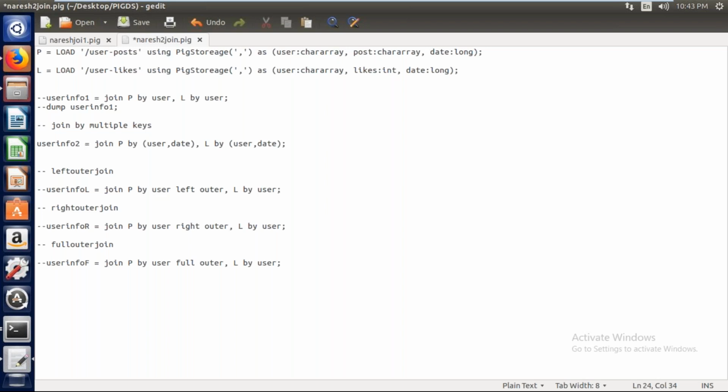Similarly, you can go with a co-group also. So what does co-group mean? By default, it provides the outer join. Let me write it here. If we do co-group, what happens? By default, it provides an outer join.